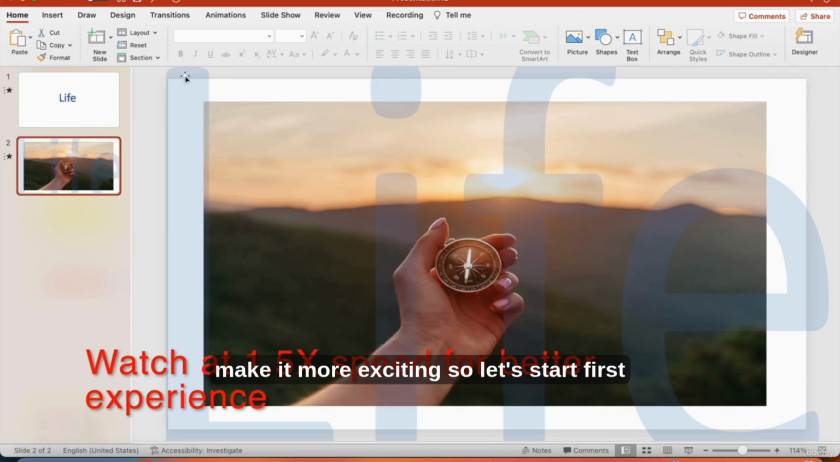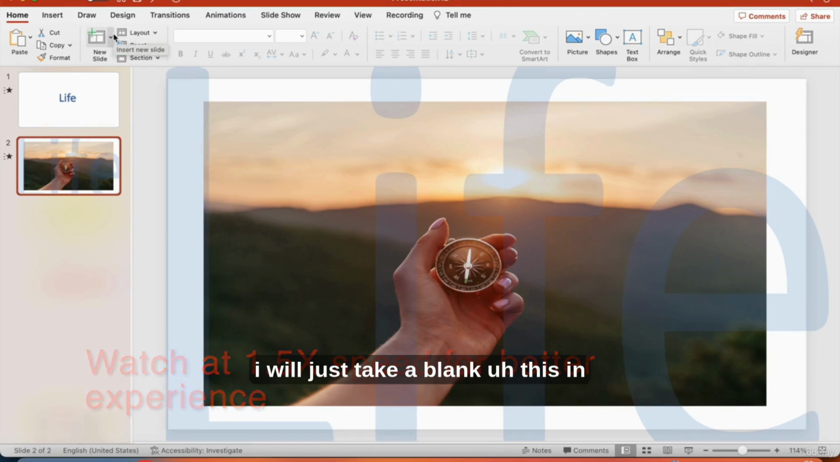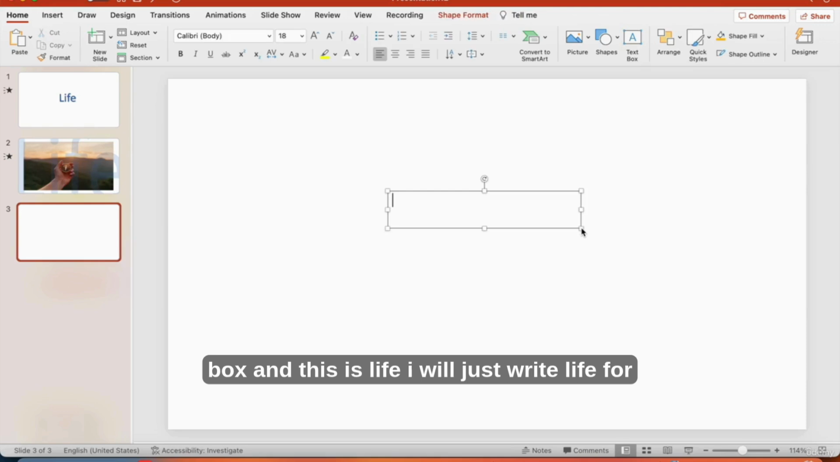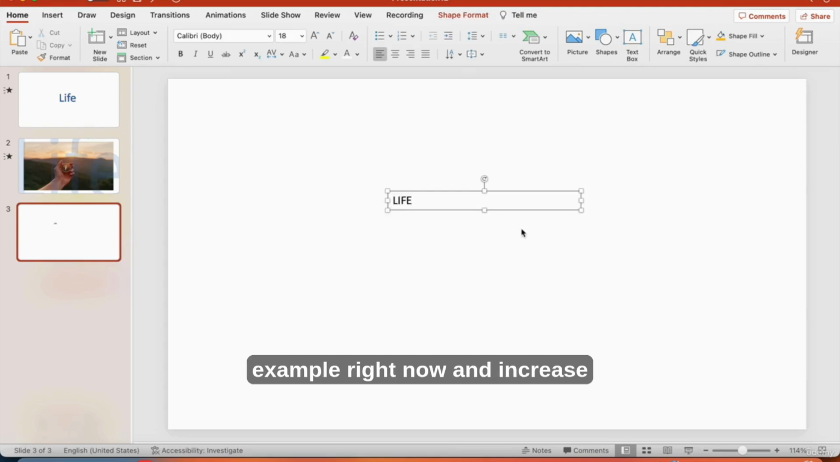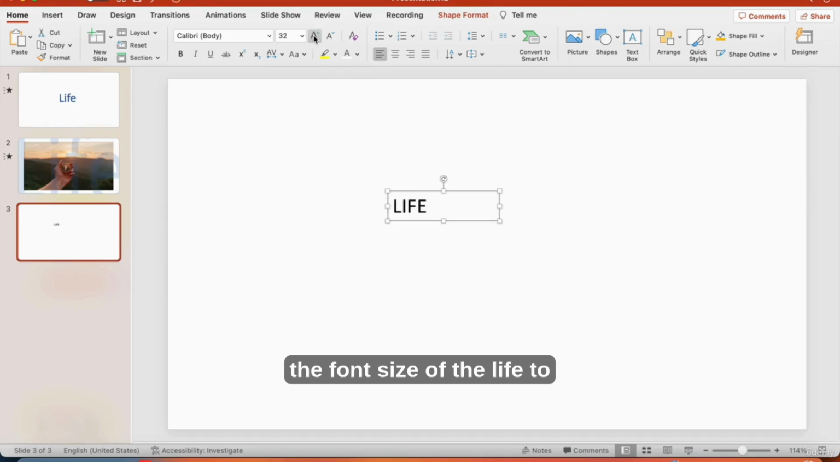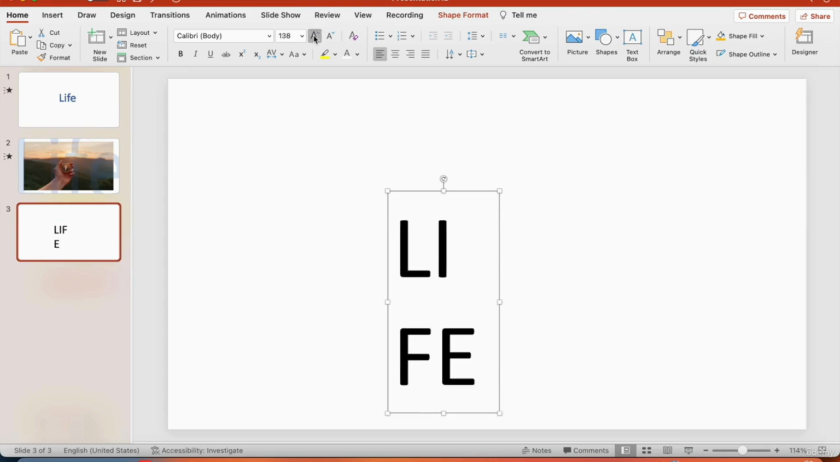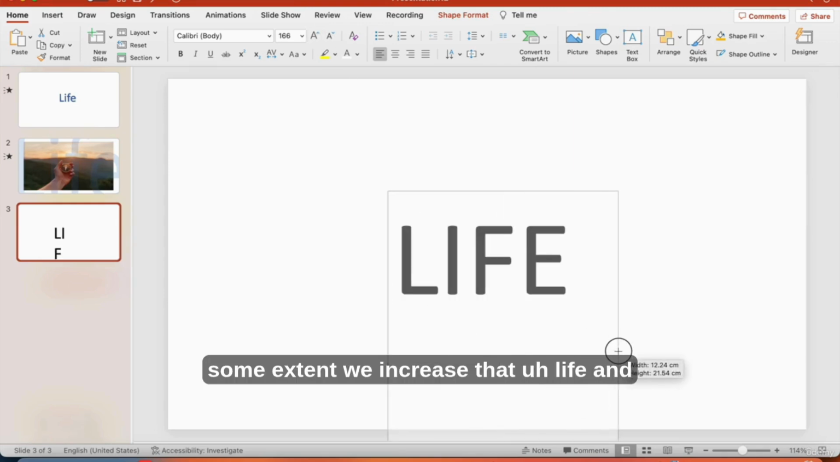So let's start. First, I will just take a blank slide. In this, we'll just insert a text box, and this is life. I will just write life for example right now, and increase the font size of the life. We can increase that to some extent.